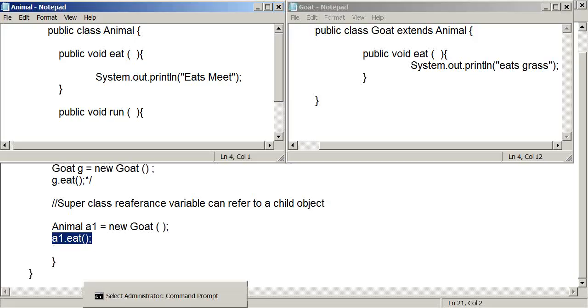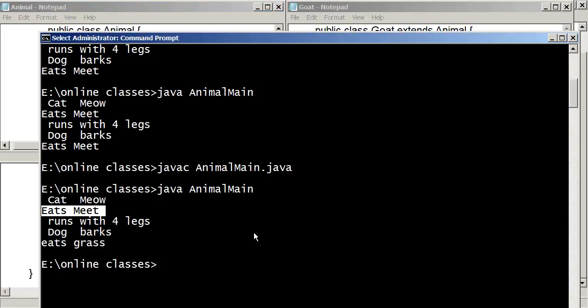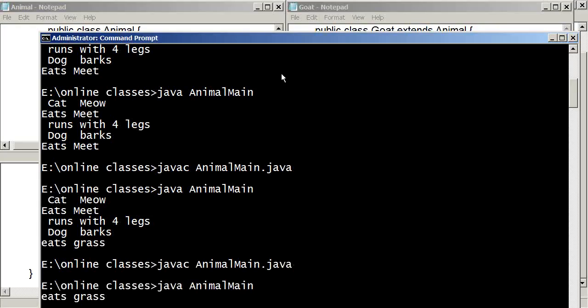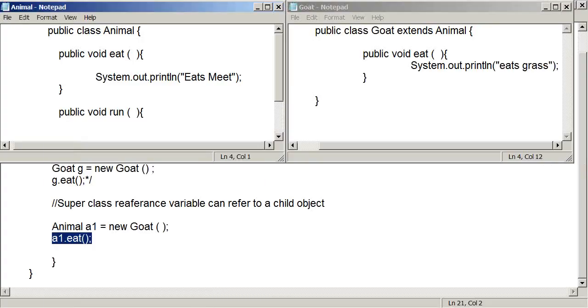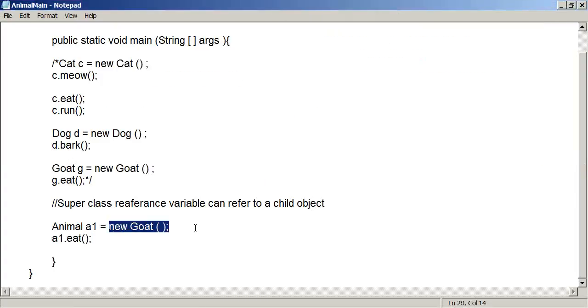Right? You will get absolutely correct answer. The method will be executed from what? See here, eats grass. Why did I get this? Because the object is what? Goat object.